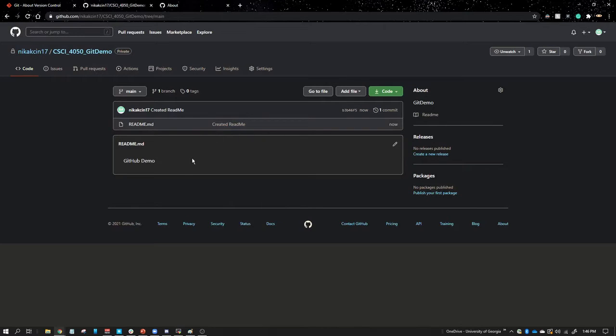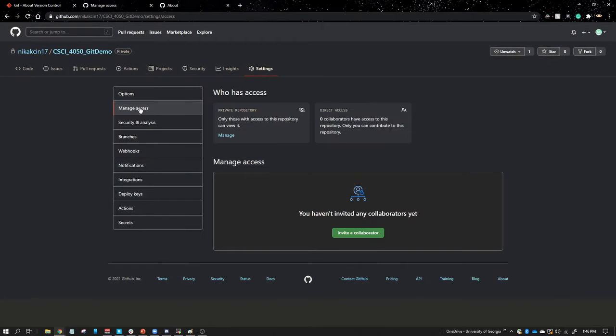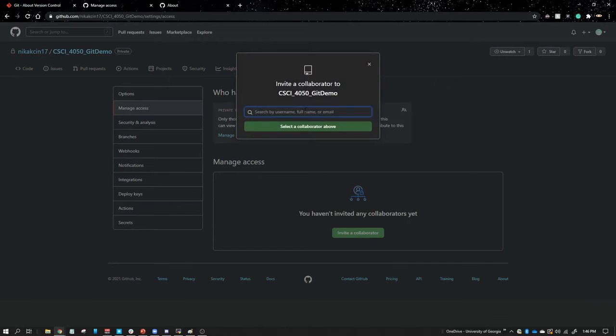So now that we have this file, something you guys might be doing in class is sharing this with other people in your group. So you'll go to settings, go to manage access, and invite a collaborator. To access this page, it might have you relog into GitHub just so it knows it's you. But when you invite a collaborator, you can search by username, full name, or email. And when you do this, send an invite to the collaborator, and then they'll be able to see it.